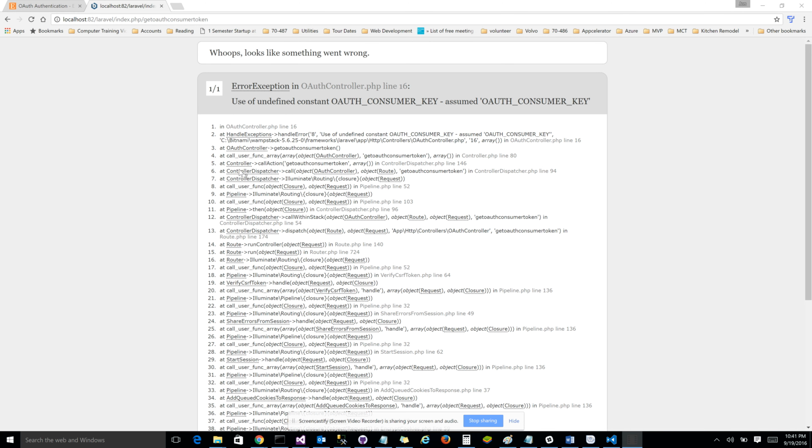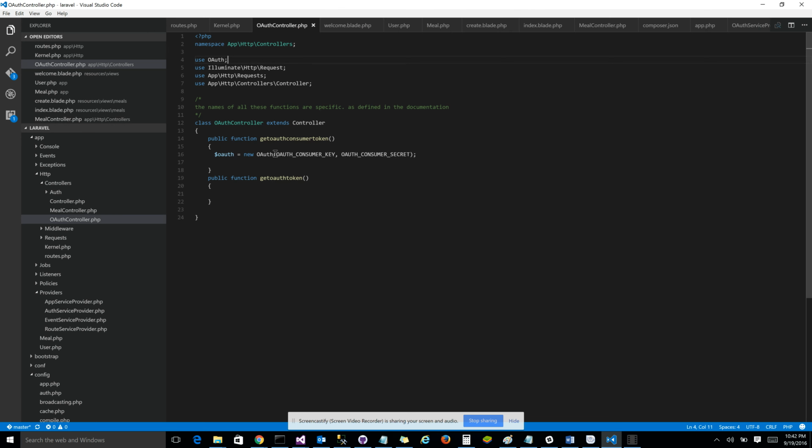Okay, I refreshed, and the other error went away, but now we have what we could expect, undefined constants for the consumer key, and that relates to right here, consumer key and consumer secret. These are things that are coming from your API. So you have to have a key and secret from the API endpoint, and it's always the same.